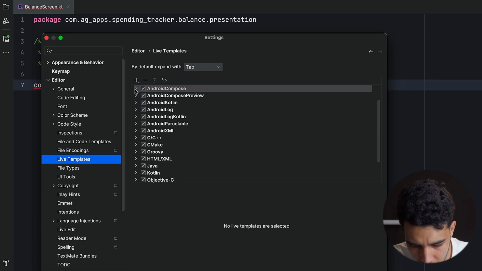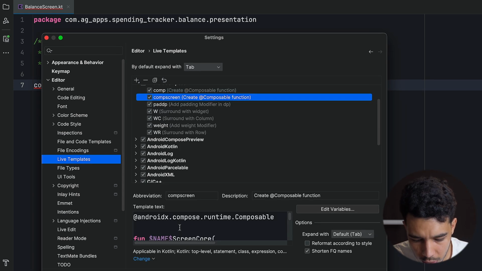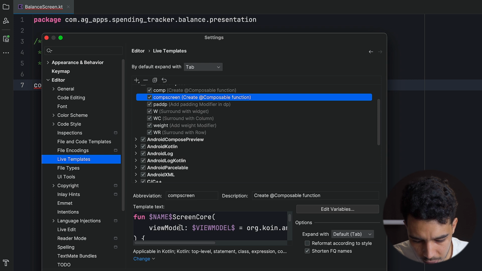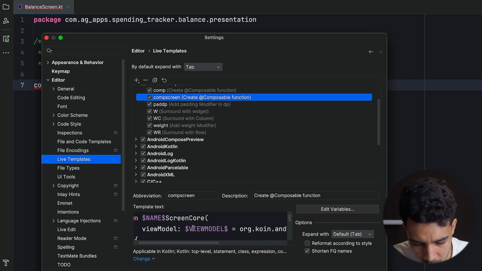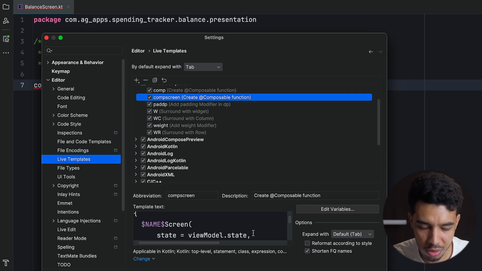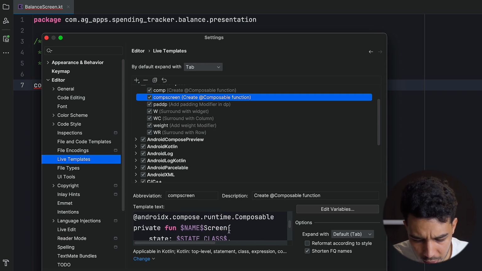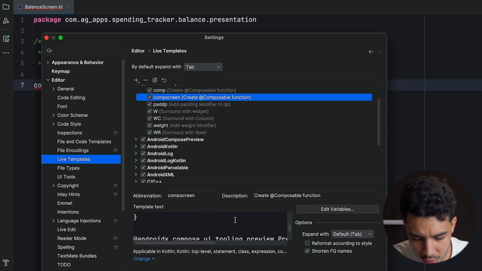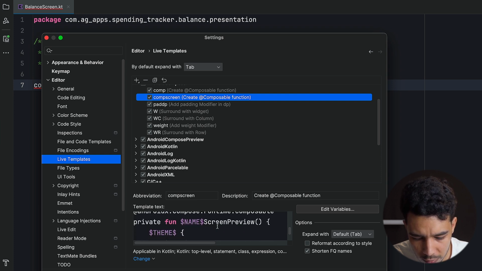And then here it is. It's actually a template that makes you create a screen with its own core screen, with its own view model. In my case, I use Koin view model because I now just tend to use Koin instead of Dagger Hilt. The screen, and then here's the screen with the state and action, and then the preview.